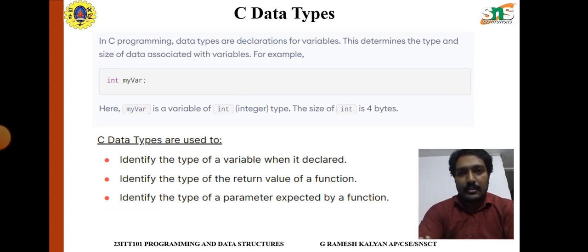Every data type has a size. Integer and float have 4 bytes, and if it is a double, then it has 8 bytes. The C data types are used to identify the type of variable when it is declared. Second, it is used to identify the type of the return value of a function. And the third one, it is used to identify the type of the parameter expected by a function.